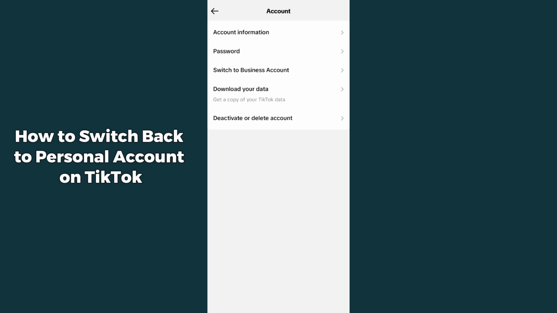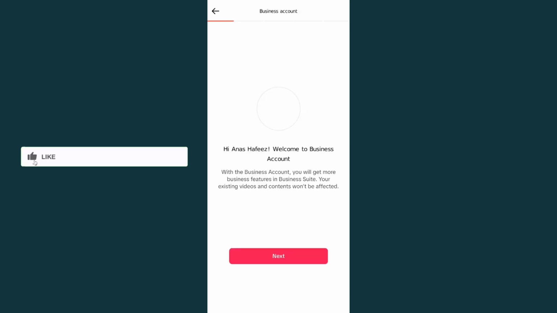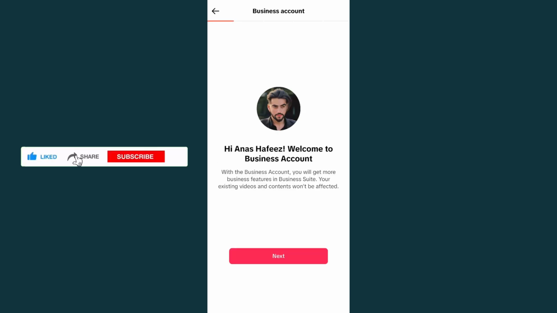I am telling you again, I already have a personal account on TikTok. For a professional account on TikTok, it will ask you to switch to personal account, so you have to just simply select the third option. After selecting it, it will ask you to go through several steps. After that, you just have to click on next, and your account will be converted into a personal account.